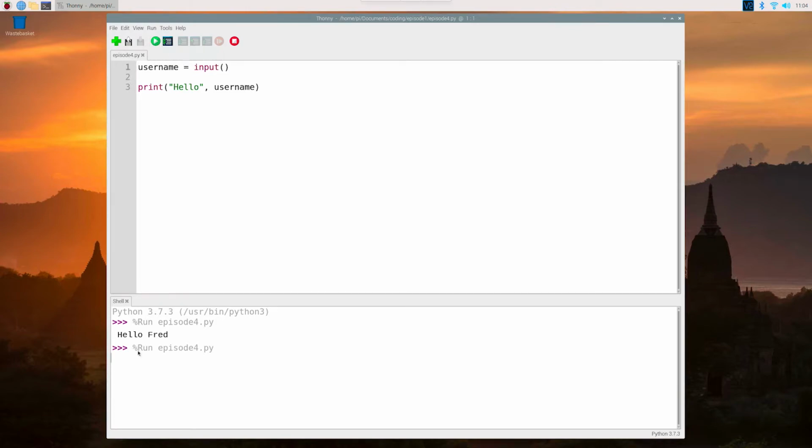So you can see at the bottom of the screen here in the shell, the cursor is just flashing, and that's basically Python waiting for us to type something in. So if I type in Lisa and press return, you can see that we're saying now hello Lisa. And so what's happened is Python's taken whatever we've written, put it in the username variable, and then printed out hello username.